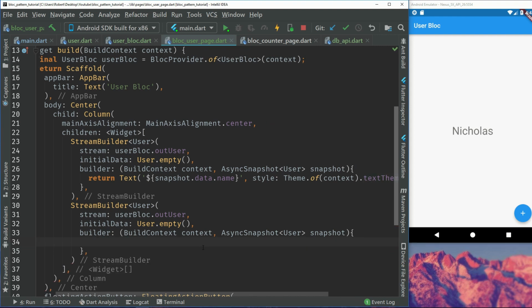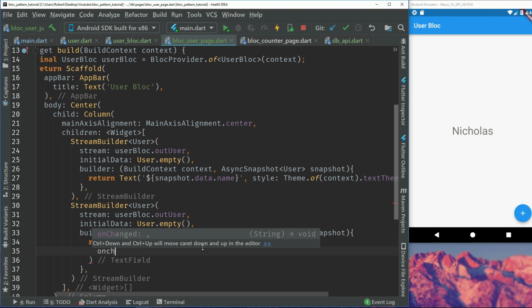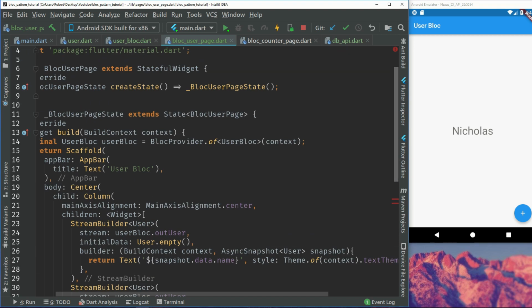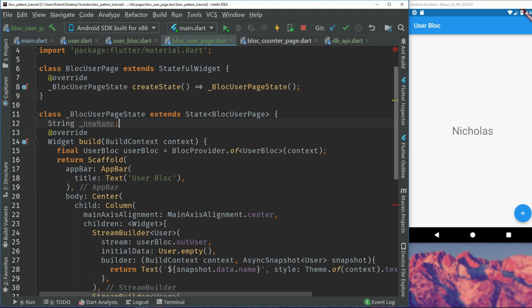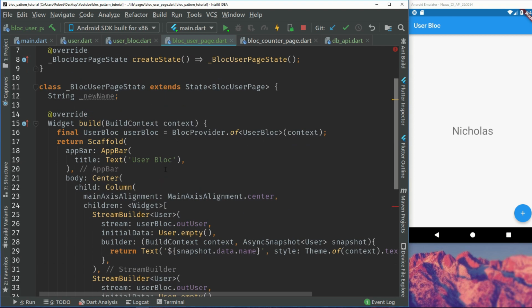So inside this builder, we can instead now return a text field. For the text field, we have an onChanged, which will be the value, new name equals value. So the new name will just be the variable we will put in at the top. For example, we can go up here and create a new variable called new name. We'll put that right there. Because this is not business logic anymore, this will just be for handling the UI, right?